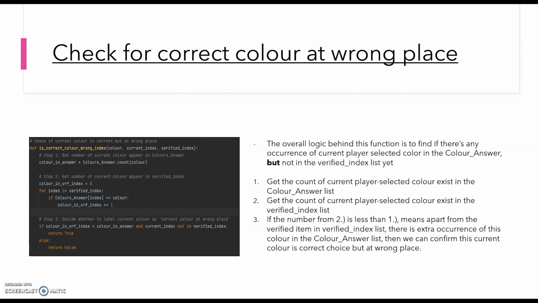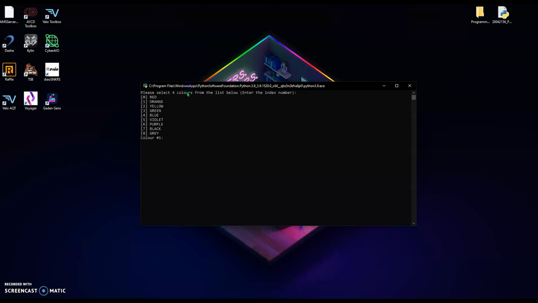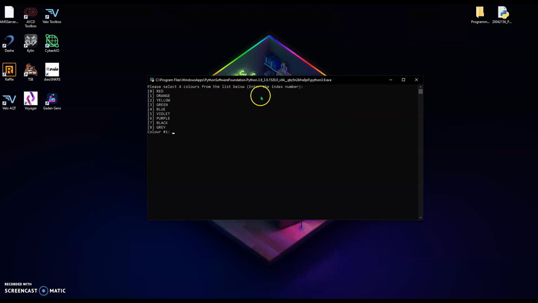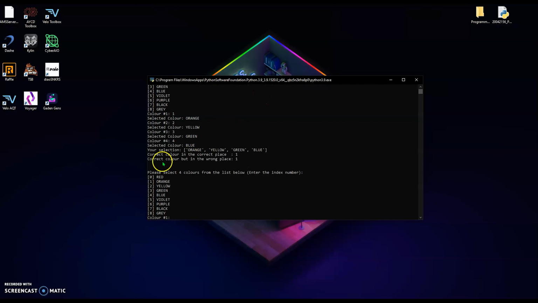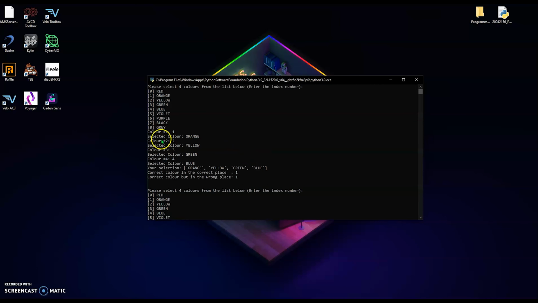So I will start the program now. Please select 4 colors from the list below. I will simply type 4 colors, 2, 3 and 4. As we can see, they show your selections: orange, yellow, green and blue. The first color that I chose just now is orange, then yellow, green and blue. So we have 1 color in the correct place and 1 color in the wrong place.